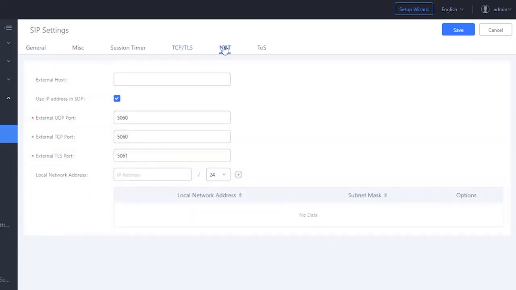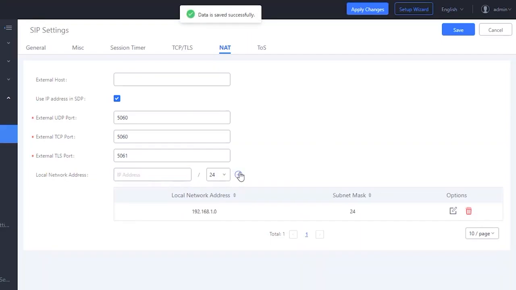On the NAT tab, locate the local network address field and enter the IP address range of your stations. Once entered, click the plus icon.